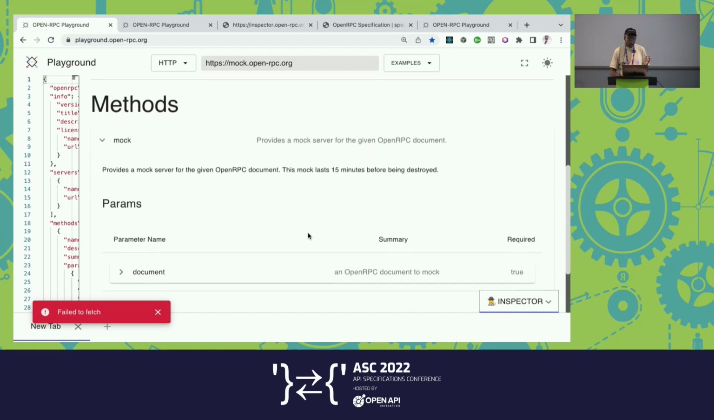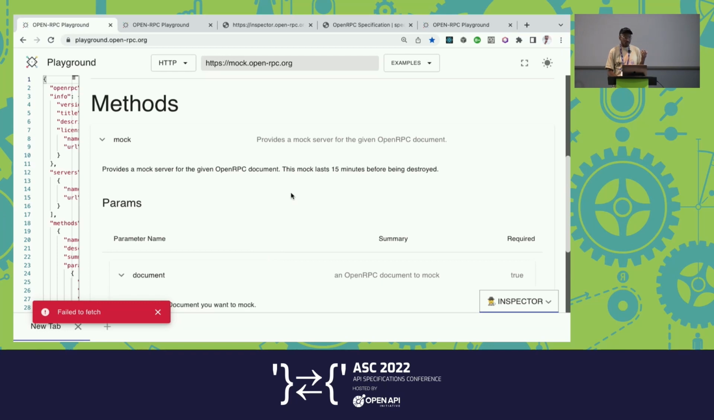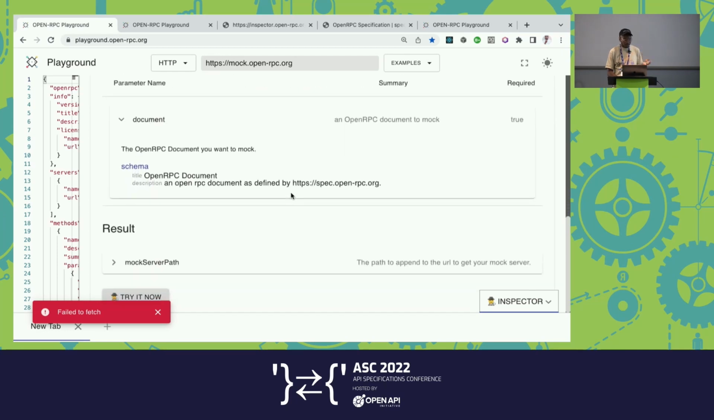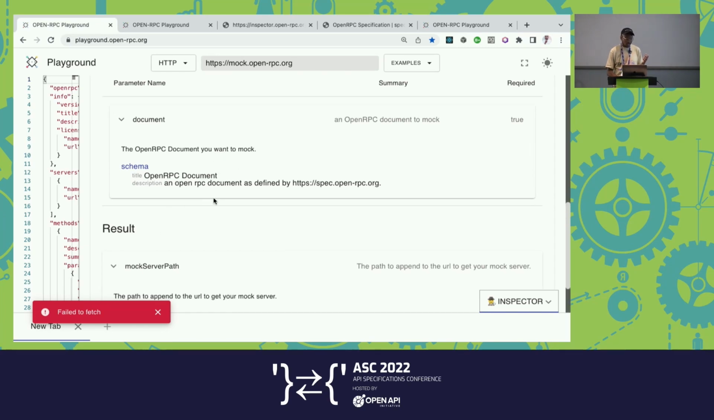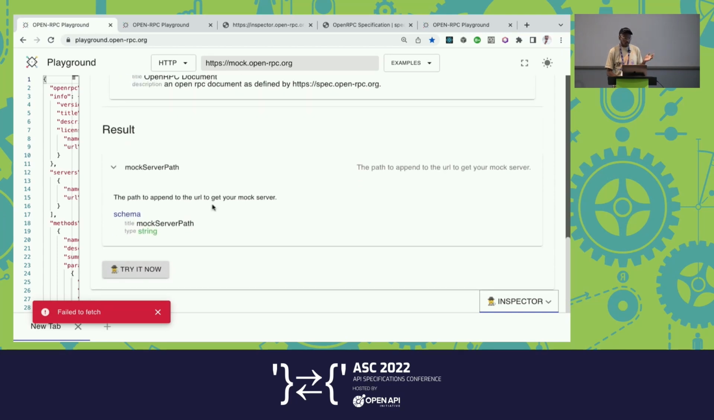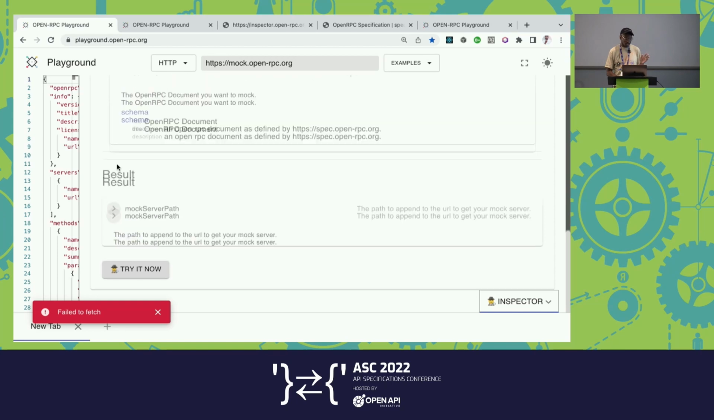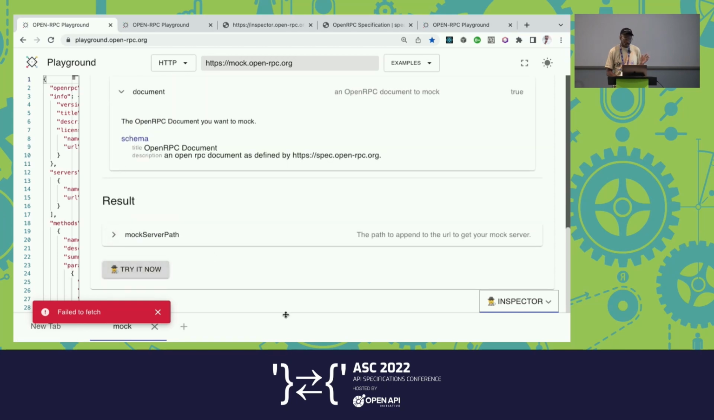So if I look, it says it provides a mock server for an OpenRPC document. Mock lasts about 15 minutes. All of this is just described within the spec. And then it says, okay, what are the formats or the things I need to get this going? Cool, and it tells me what I get back. So it gives me a path to append a URL to the mock server. So we're going to go and try this out now and see what happens.